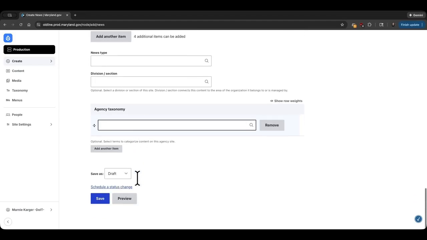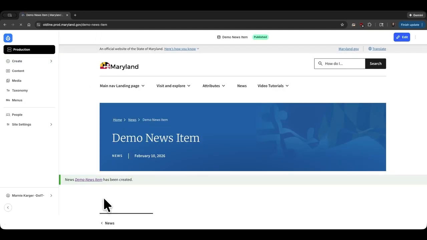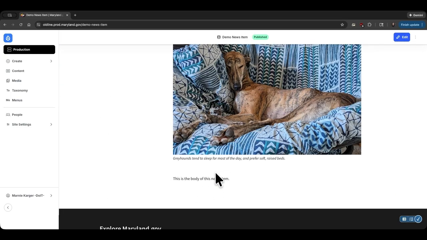And now we've reached the bottom of the Create News page, and it's time to save our work. You can choose from a few different save options by selecting the drop-down menu to the right of the words Save As, and selecting either Draft if the news item is incomplete or needs review, or Published if it's ready to roll. Let's select Published, and then select the blue Save button to save our work. This will bring us to our newly created news item, where we can see the title in the header, the type of news it is, the published date, the featured image, and the text in the body.